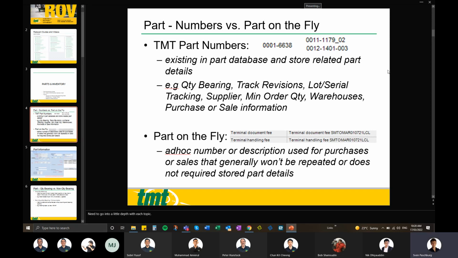A part on the fly, on the other hand, is effectively an ad hoc number. It's just a description used for purchasing or for selling that generally won't be repeated or does not require us to store the part details permanently within our part database. The part doesn't disappear. It still exists on the record, but it only exists for the record you're putting it on. So if you only put it on the sales order, or if you only put it on the purchase order, it will remain with that purchase order, but you won't find it in the part number database.